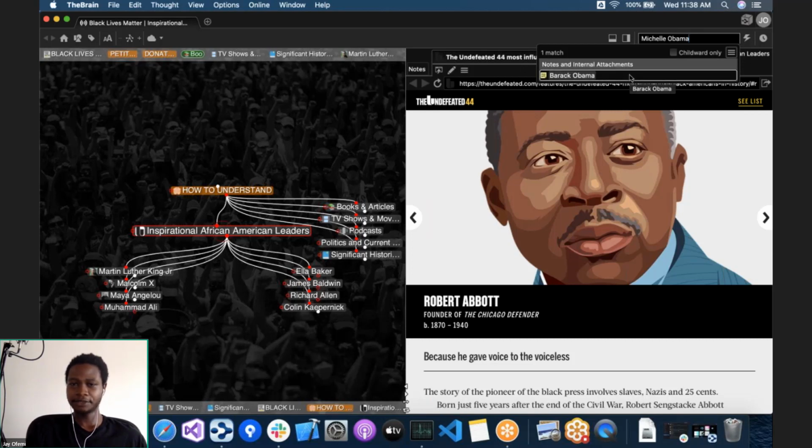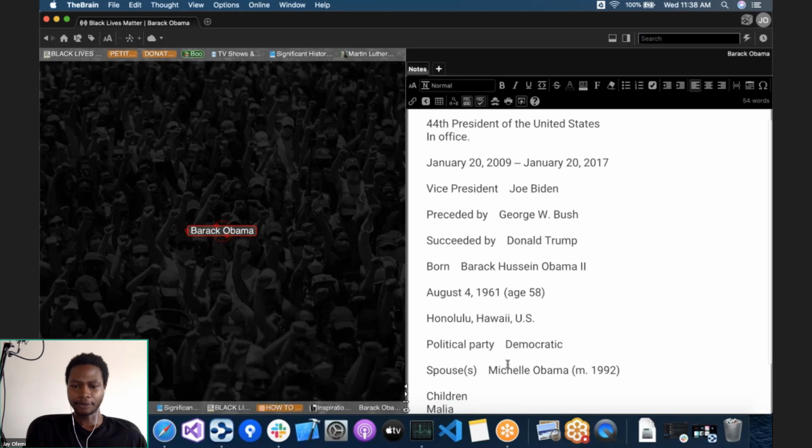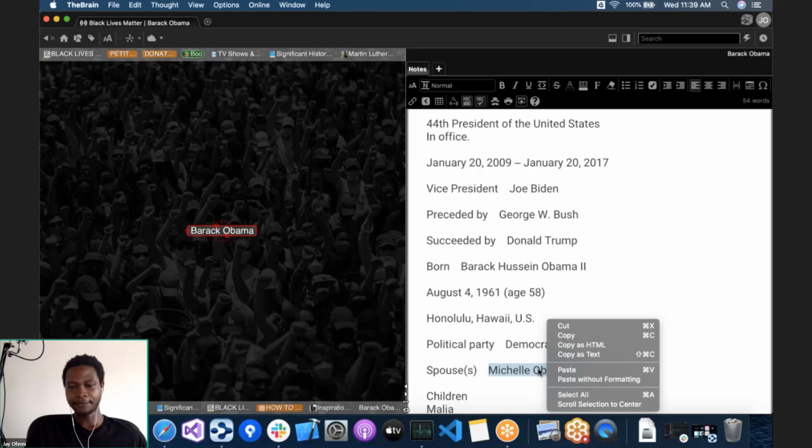So actually, this is pretty interesting. If we go into the Barack Obama thought here, I do have a note that says Michelle Obama's name. So this is another quick way that you can create an orphan thought. I was going to go over this one after, but we can just do this one first since I already have this here. So you highlight a note or any text in a note, and you can link it to a thought.